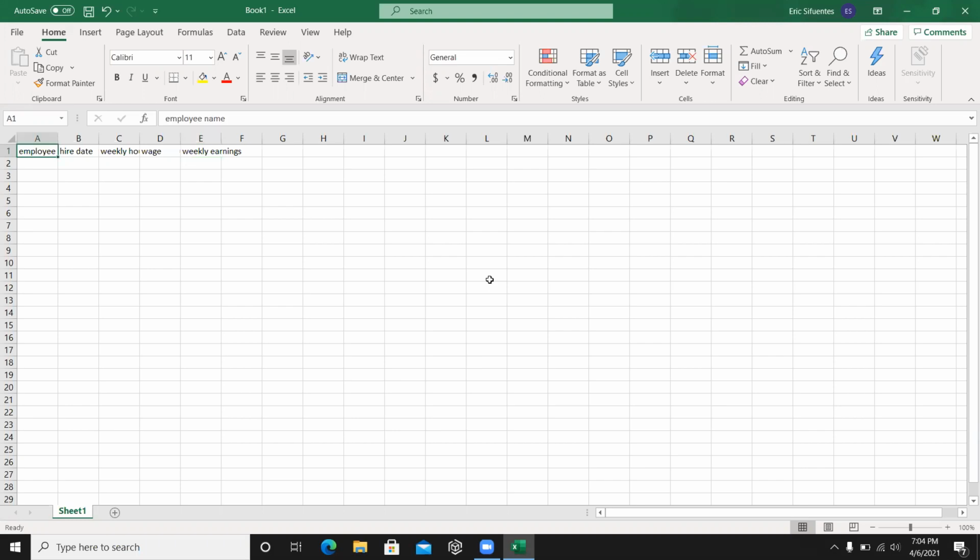So, Employee Name, A1, edge of current data region. Control Left Arrow back to A1. Employee Name. I'm going to arrow down once. Blank A2. Now I'm on A1. I arrow down once. Now I am on A2, row 2. And here's our first record.